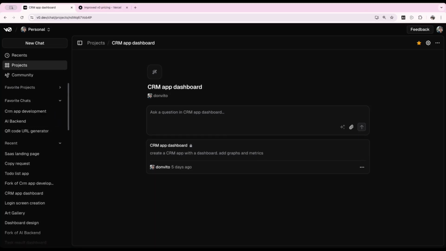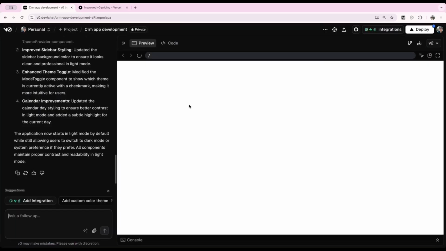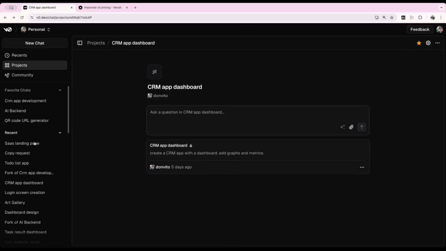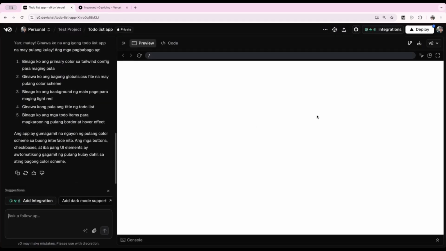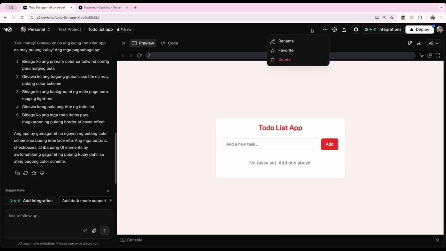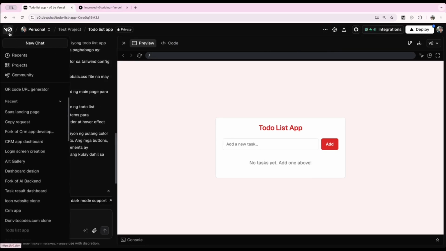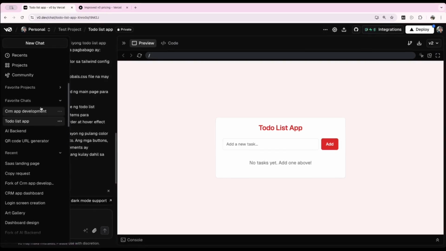Next up is the favorite chats. Same thing, if you have a chat that you want to, let's say, favorite, let's go to another chat that is not favorited yet. So we go here to this button on the top, which is this three dots. You click this and you click favorite. Once you click that, you go to the sidebar again, then you will see that the to-do list app is added to our favorite chats.